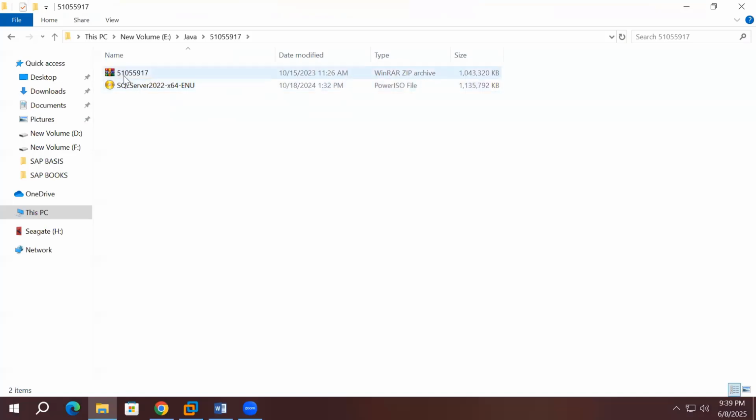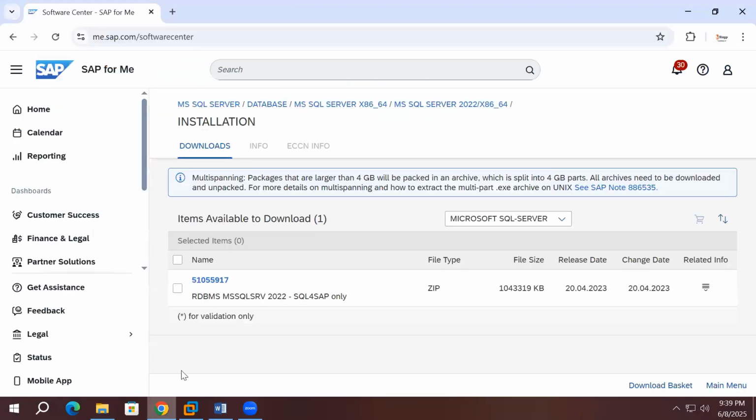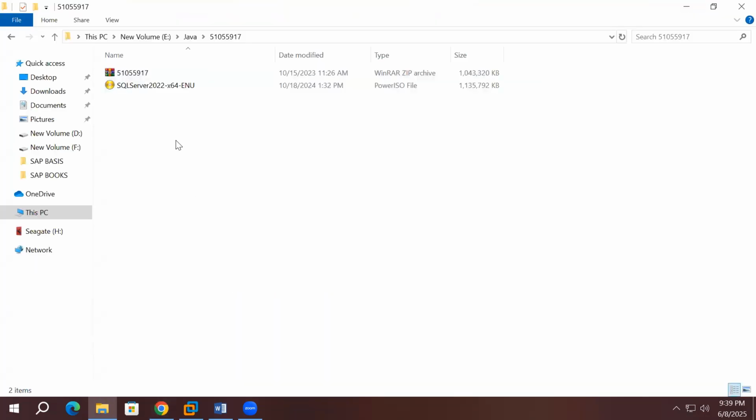Okay, this is the file we downloaded from the SAP support portal. 510-55917. This I downloaded in Google. This file I downloaded in Google. Okay, this is the zip file. There is no setup file to install the MS SQL Server database. That's why you want to extract.